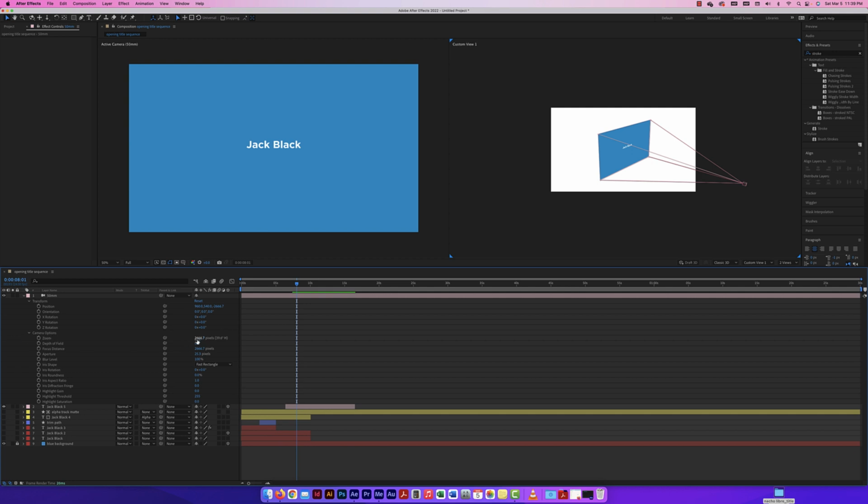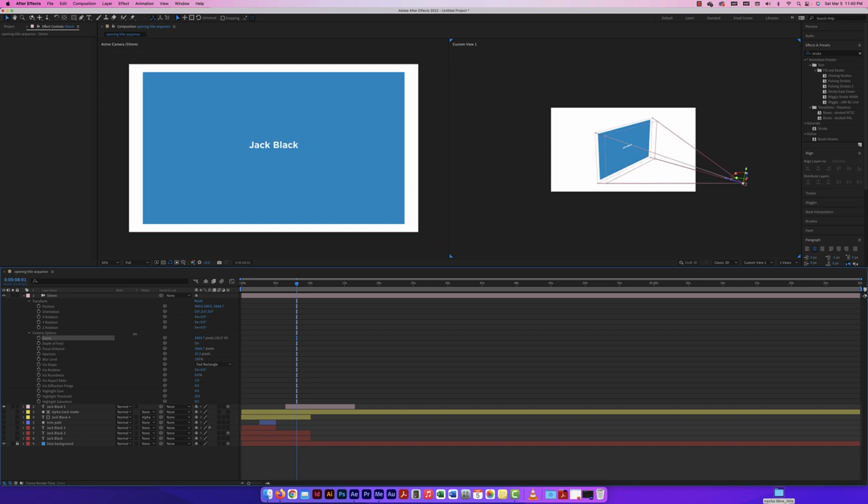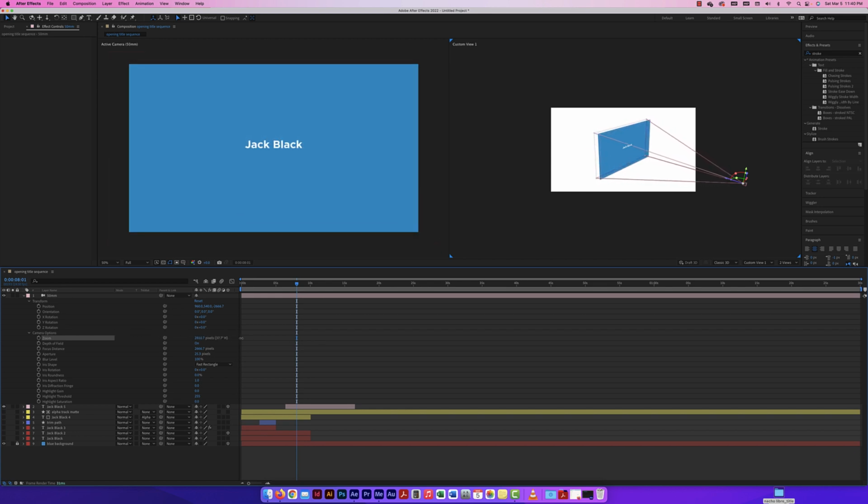So I have a zoom. Let's play around with the zoom really quick. Let's see what that does. So I'm zooming in, zooming out. It's very similar to a scale, obviously, but we're zooming the camera in and out. Okay, well, that's interesting. I'm going to undo that, Command Z.